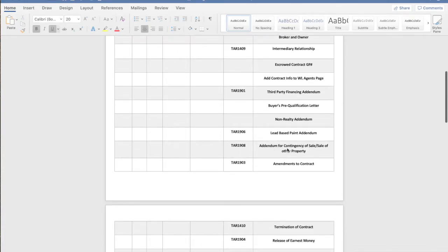Next, addendum for contingency of sale or sale of other property. When somebody sends in a contract for a house that you're listing, they may have a contingency saying, I'll buy your house if my house sells. So if that is the case in the transaction, you're going to want a copy of that addendum. You're going to want to make sure that you put that in your file. And by the way, all the form numbers are right here if you want to take a look at them.